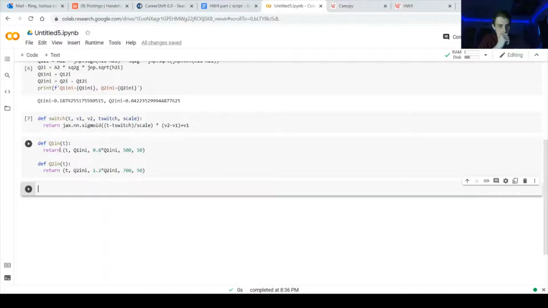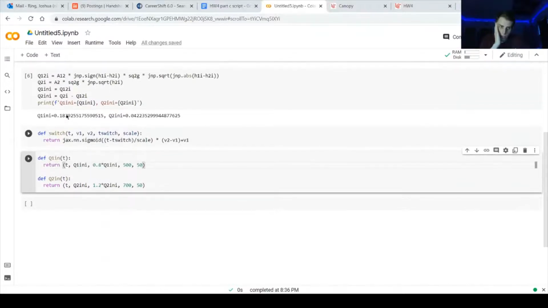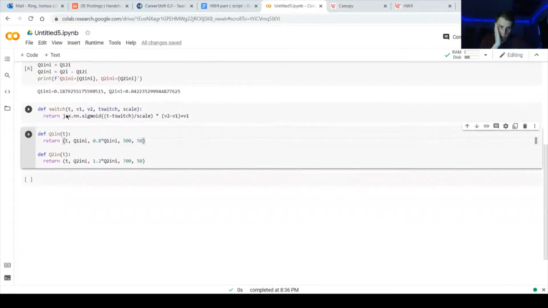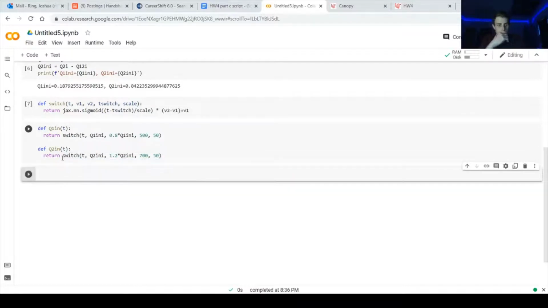It looks good, but I don't know why. It just doesn't look right from when I was doing it earlier. Oh. Gotta put switch in front. There we go. Okay. Make sure everything's spelled correctly. We'll shift enter again, and it looks good. All right, moving on to the next part.